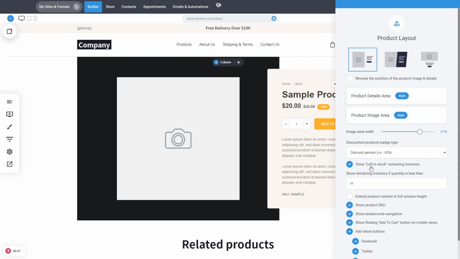You have the ability for left in stock. This is a cool way to create scarcity. Let's say you have 5 of that product in the inventory and you have this enabled for under 10, you'll see here a badge stating that you have a certain amount of products left. This creates a scarcity element for anybody who visits that page. This really drives sales because there is a limited amount of product. So use that if you are tracking quantity and want to create this scarcity element.